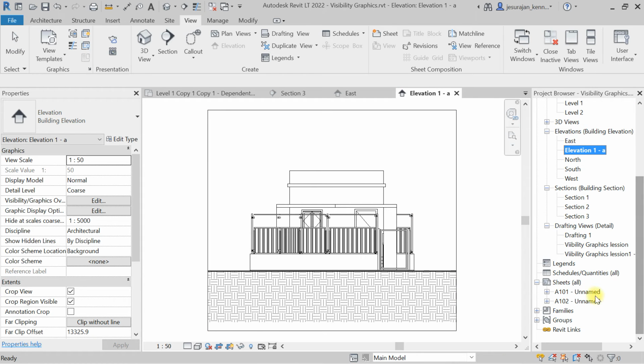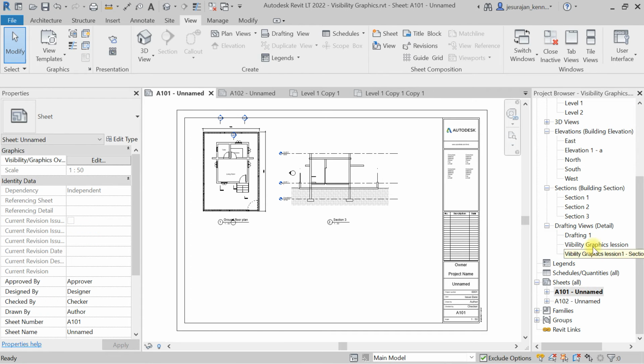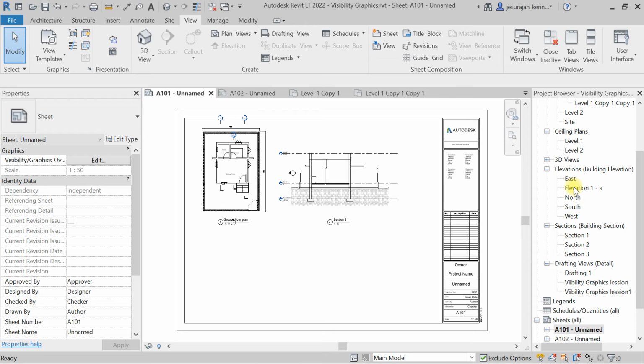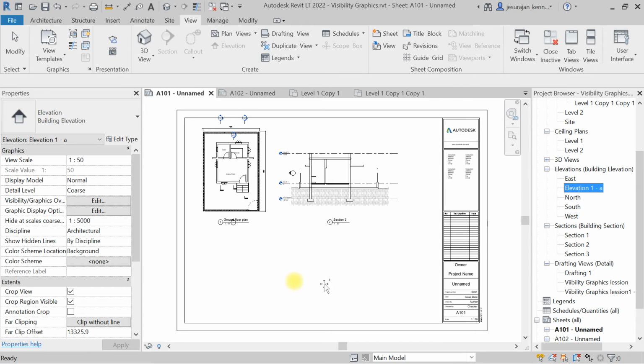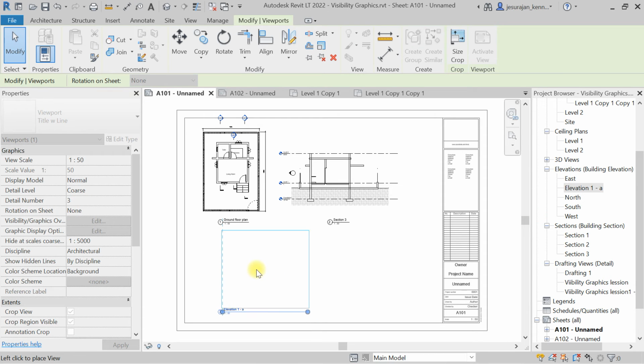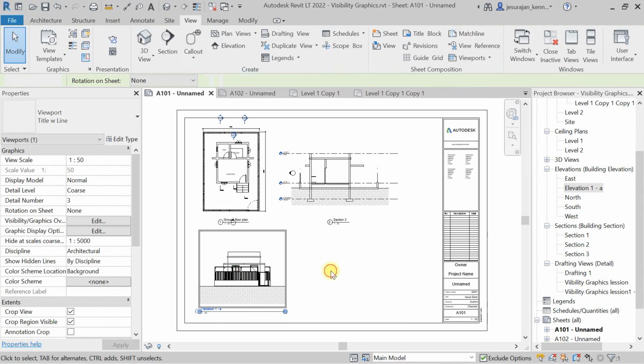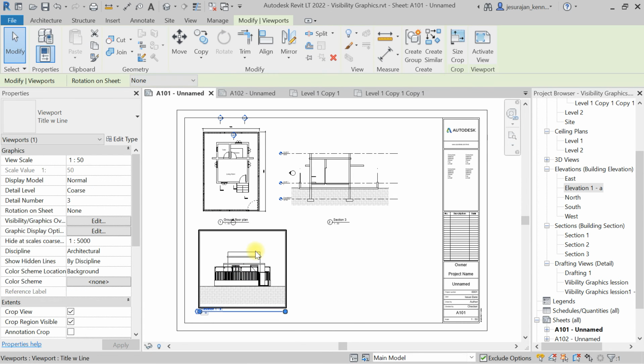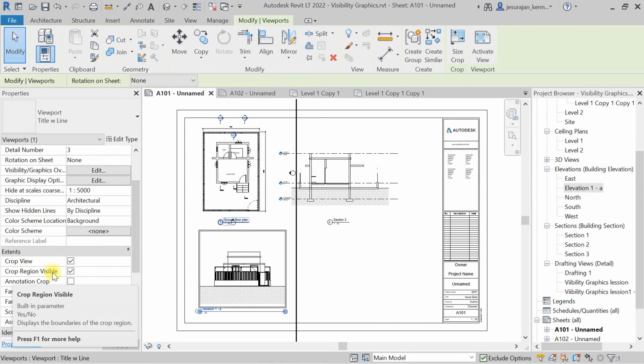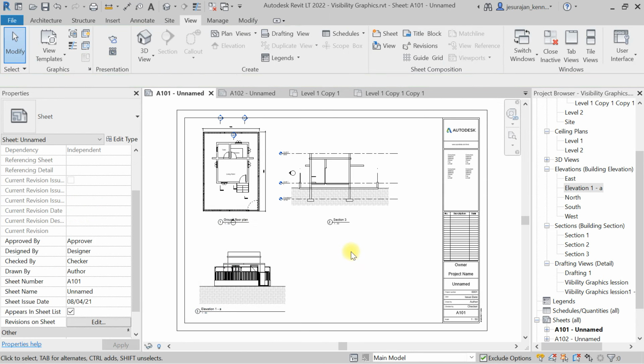Fine. Now I'm going to sheet 1. The elevation that I created, I'm just going to drag and keep them here. Select the view, uncheck crop region visible. Now it is unchecked.